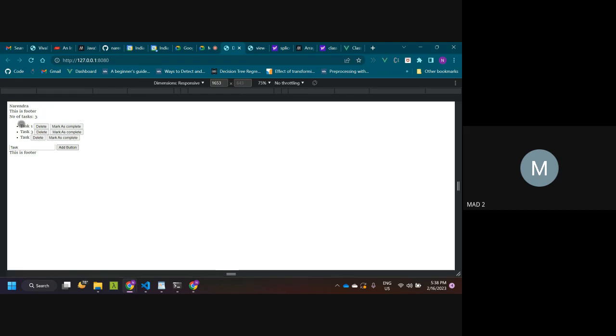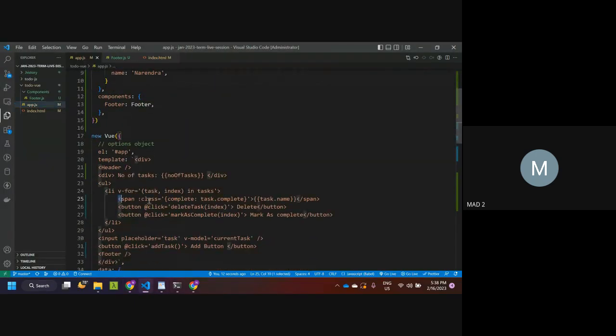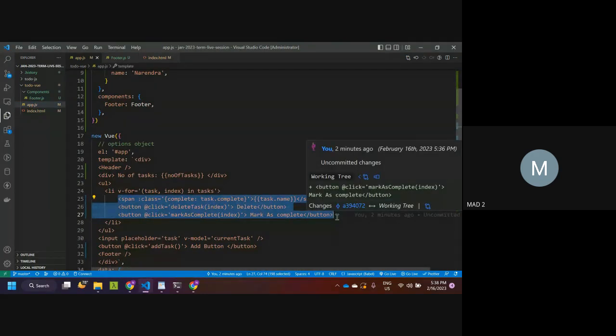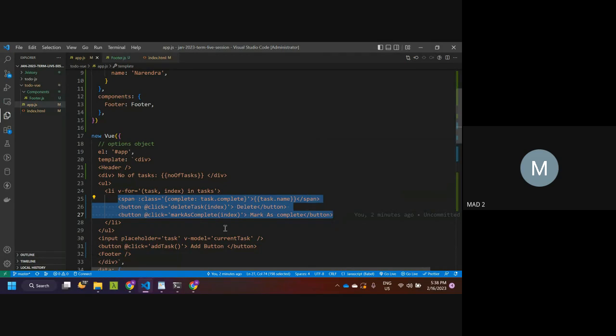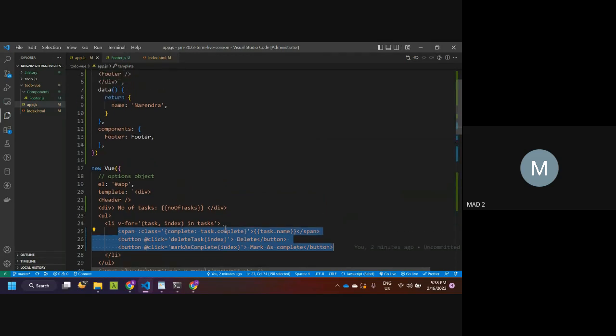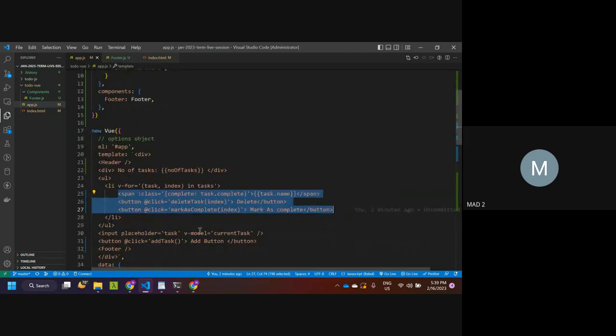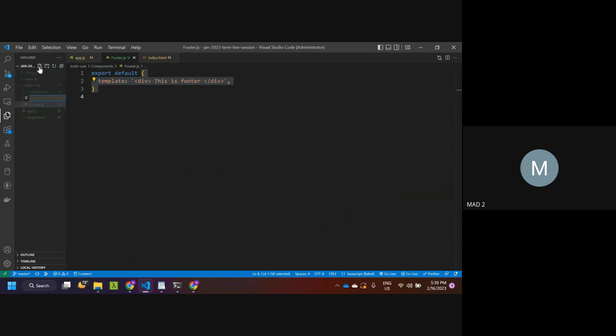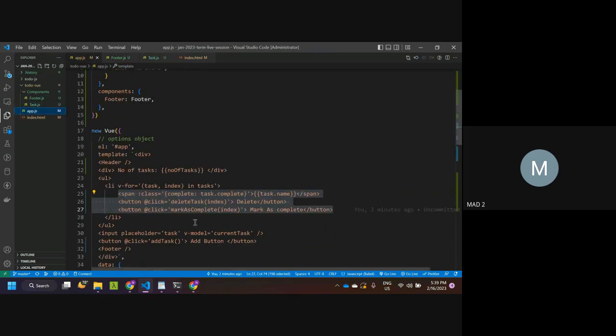So what you can do is create a component, and based on the data inside the component, it will generate a template, and you can use that generated template inside your main component where you want to use it. For us, we will take this whole thing and make it a component, and then instead of using all these 3 lines, we will just use the component name here. So let's create a task component here, task.js. I'll just go and copy all these things.